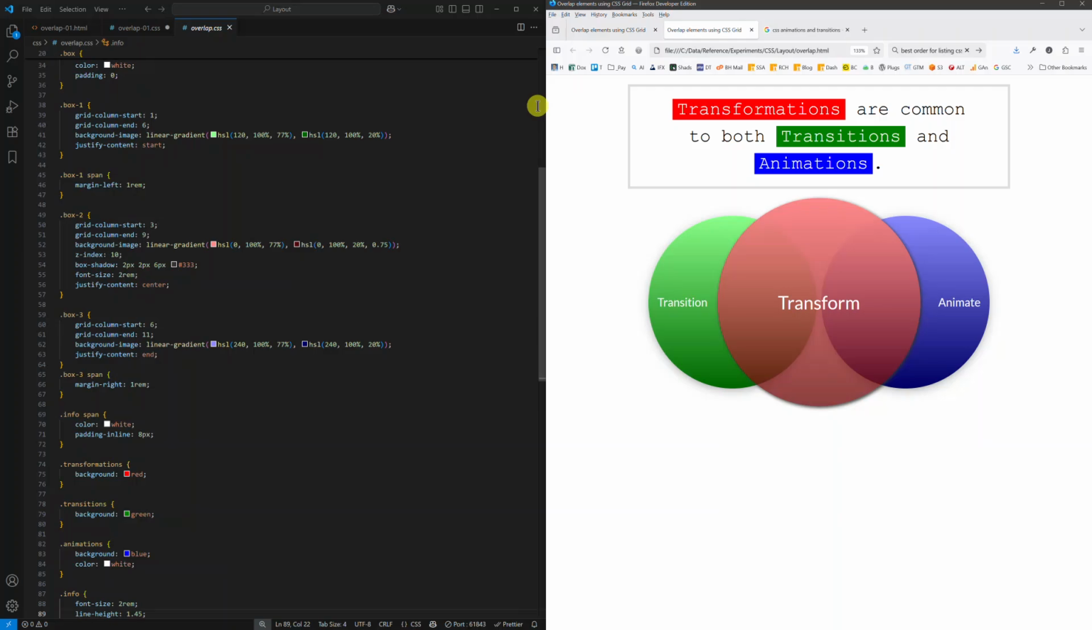If we look at the original diagram that I made, the Venn diagram, we have more happening here. We have a little information box up here, and then you can see linear gradients, having to deal with z-index to make this transform box come out front. And then I had to do a little bit of work to make the transition word left aligned and the animate right aligned. And I did that by using the justify content declarations for CSS Grid.